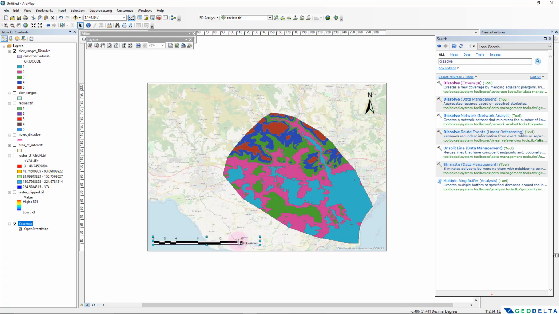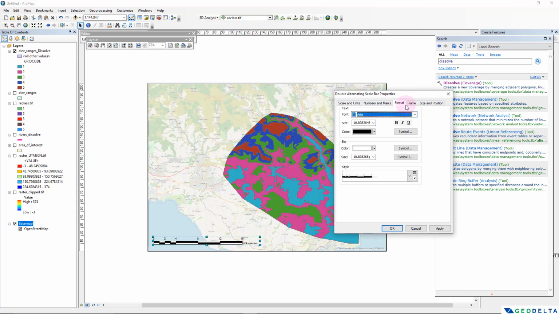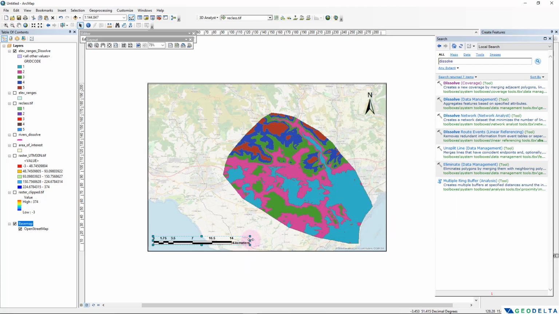Well, I would like to make a bit of a change over here, so I'll double click on this. And I would like to change the font size to about maybe 12 and make it bold. Yeah, I think that should be fine. Maybe drag this one just a bit. I think this scale bar should be fine.